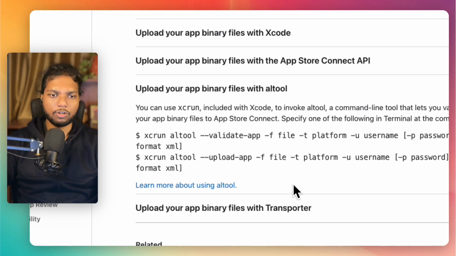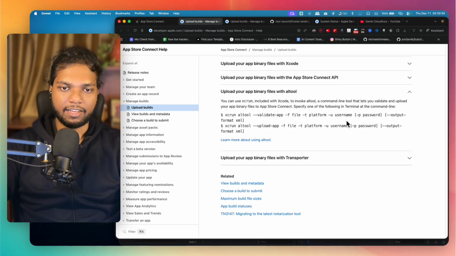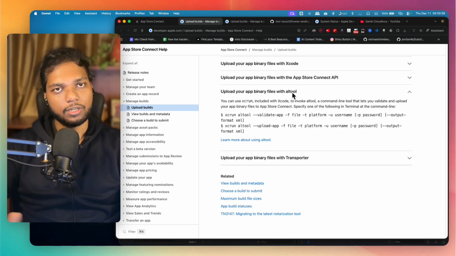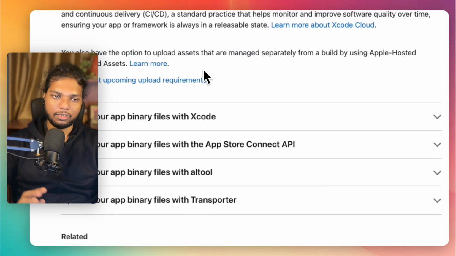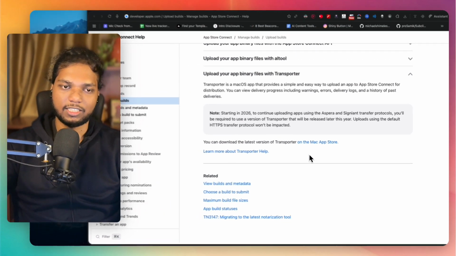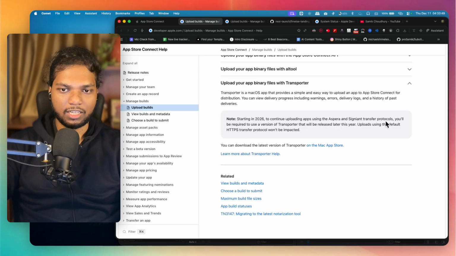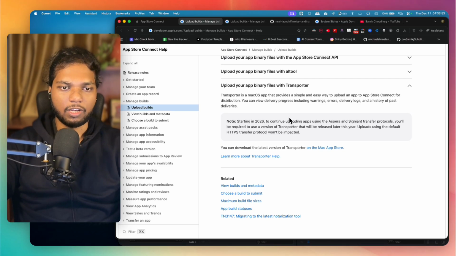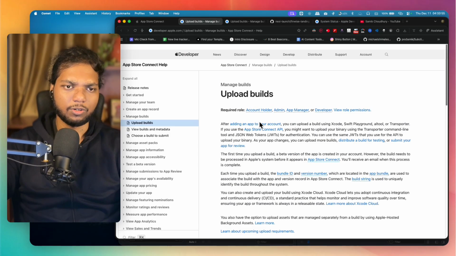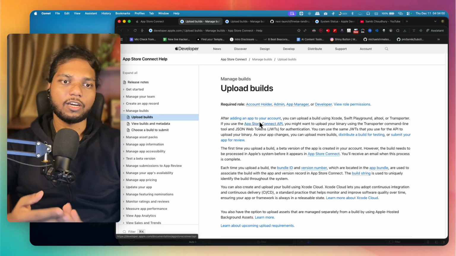And after that you have the Altool. You can run this directly in your terminal with validate, with username, with password. You can do this and it will upload your app to App Store Connect via the terminal. And this is the last method which we talked about, the Transporter, which was the easiest method. You can see a lot of things have changed, like from 2026 it will be changed, but yes, you get the point of how you upload your app into App Store Connect in four different ways.